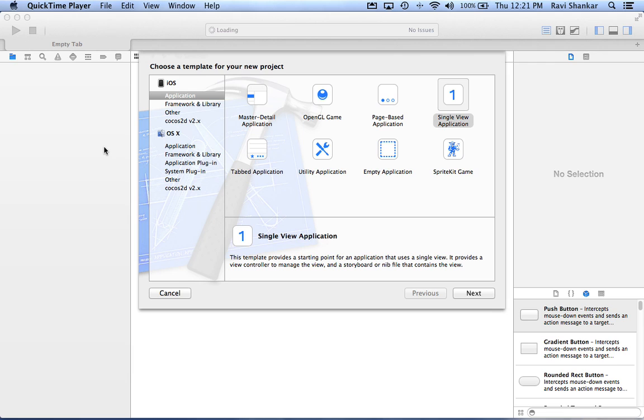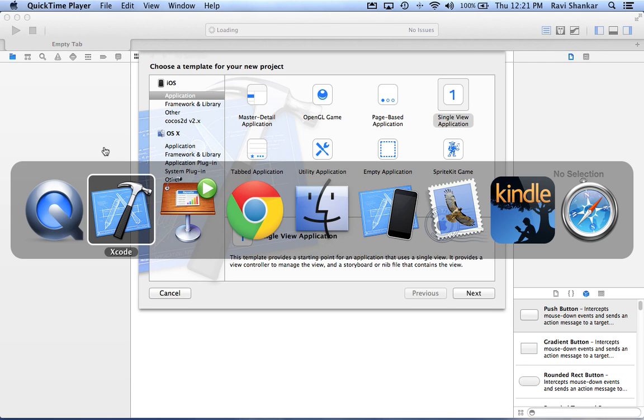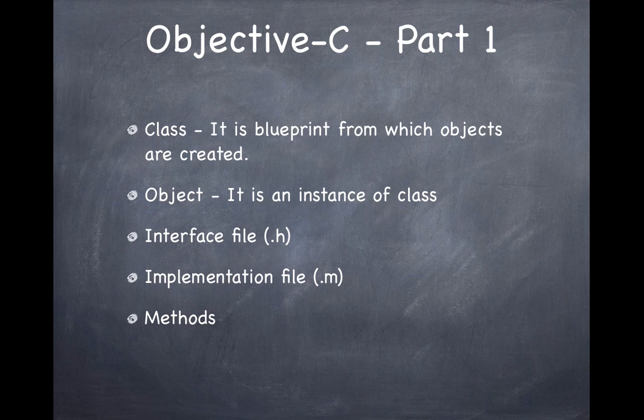So we'll be covering what is a class, what is an object, what is an interface file, an implementation file, and then methods. We will see all these things by writing an example, and then we'll try to see what each one refers to. So a class is a blueprint from which objects are created.